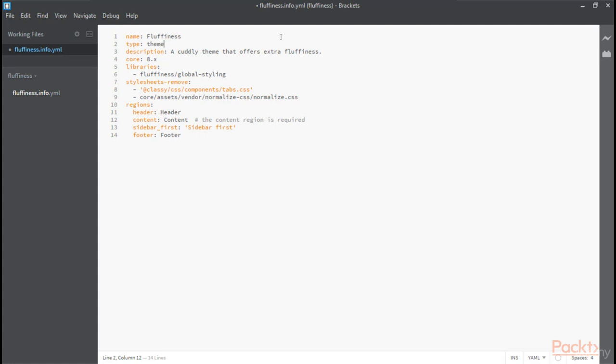Below that is a very, very important section, and that's the regions for our theme. If you remember back to several episodes ago where we talked about block regions, and we viewed them by clicking the Demonstrate Block Regions button, well, this is actually where we declare those different block regions. So in this particular theme, we can see that we have a header, a content section, one sidebar, and a footer. Now, the only thing here that is absolutely required in order for our theme to work is the content section. And you can see that that's noted there with a comment. If this content section doesn't exist, then our theme just doesn't work. That's really it. That's the basis of an info file for creating a theme in Drupal 8.